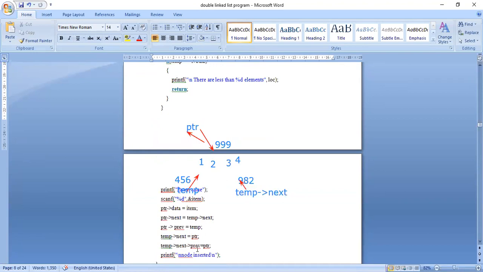So the nodes before and after, in between which I want to insert the newly created node, in those two nodes I am changing the next part and previous part. So these two are nothing but those two. Temp of next is equal to pointer. Temp of next of previous is equal to pointer. So 4 links I have changed.